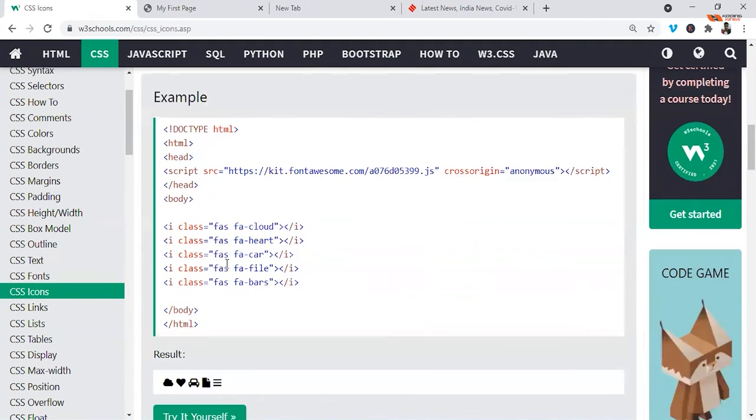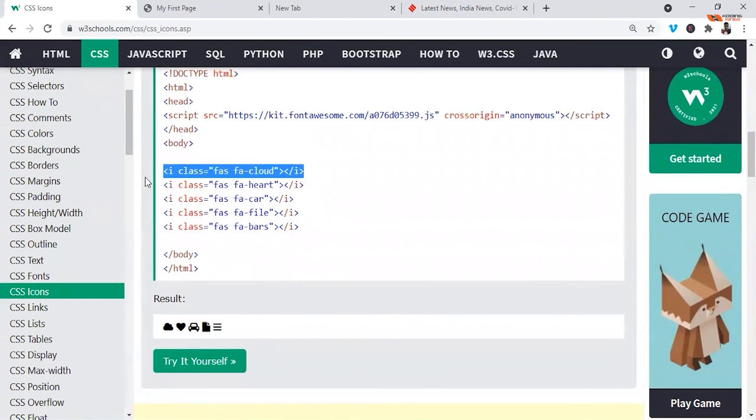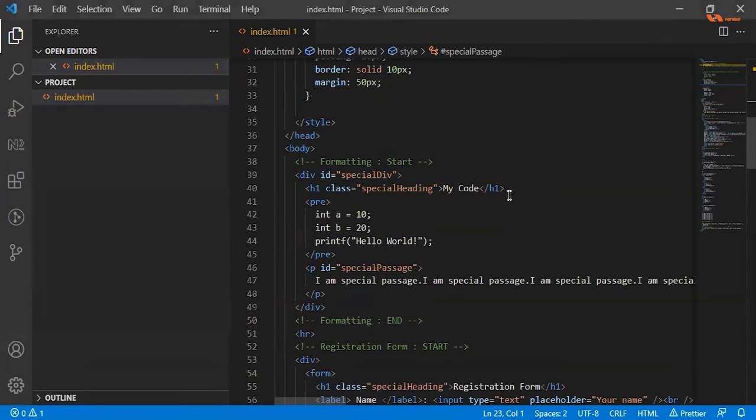For example, here it is displaying the cloud symbol, the heart symbol, the van symbol, paper, the menu, something like that. And what is the code for that? This one. So what is this particular cloud? fas space fa-cloud. This is the class given for the cloud in this particular library. If I use it directly like this, a cloud symbol inside my H1 tag, let's see the effect.